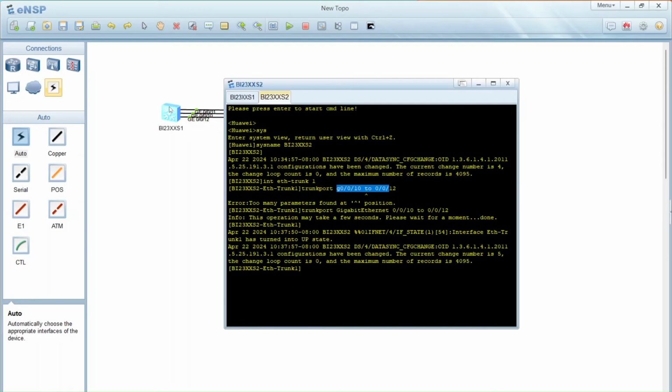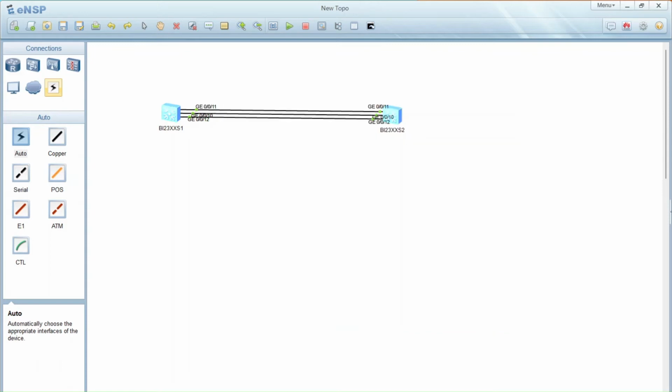Make sure, in this example, that GE0/0/11 is added into Eth-Trunk 1. I cannot create another Eth-Trunk and add this interface to it. Remember, an interface can only be added into one Eth-Trunk only. If you want to add it to another one, you should delete it first.